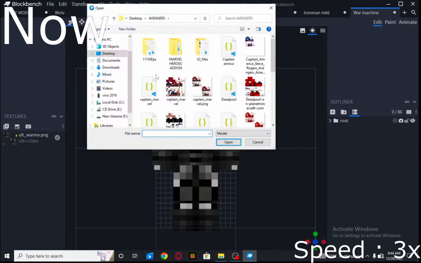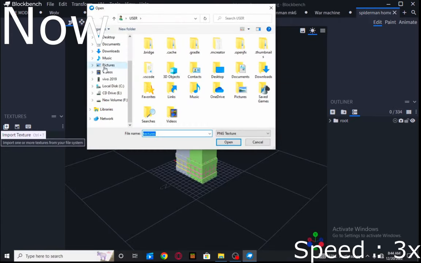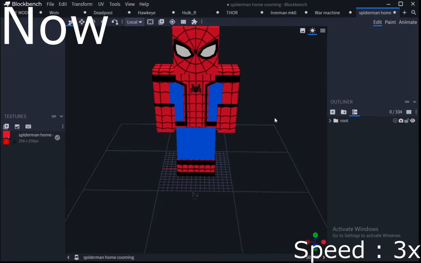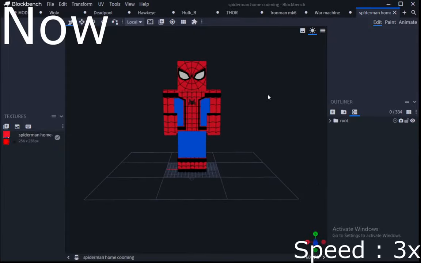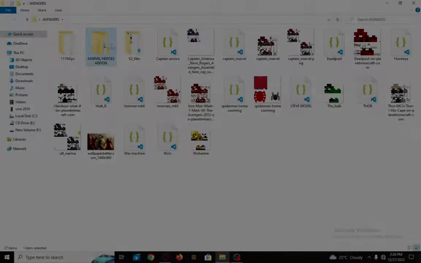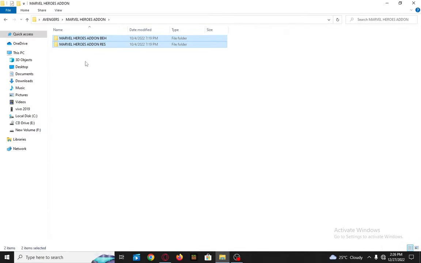So how about let's put this into Minecraft. Oh, we forgot Spider-Man. Of course, Spider-Man. We have Spider-Man right now. So let's put these heroes into Minecraft. So yeah, let's just put these folders into Minecraft.